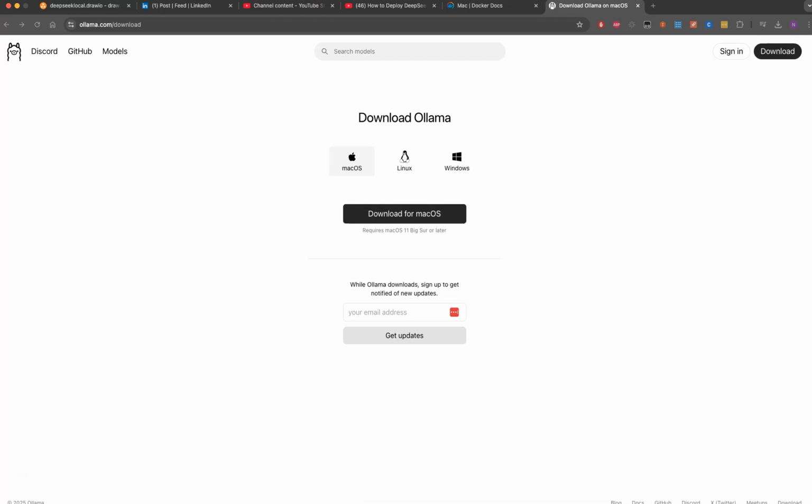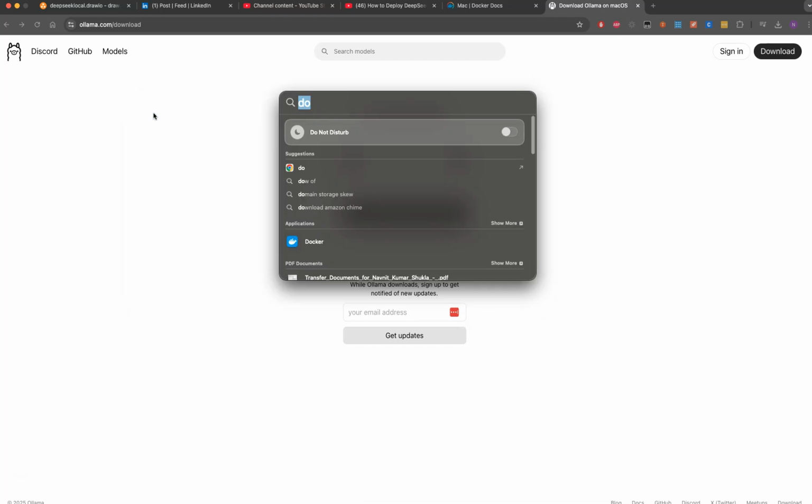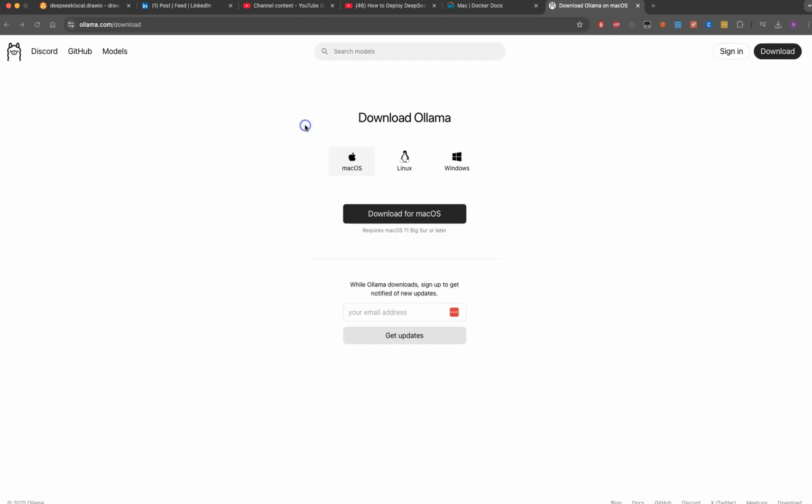So here, again, I have to move to my Mac. Okay, it's happening in another window, but you're able to see the zip file. Within the zip file, you're able to see Ollama. You just have to double click and then it asks you to move it to Applications. So you will have Ollama. Let me open it. Cool.